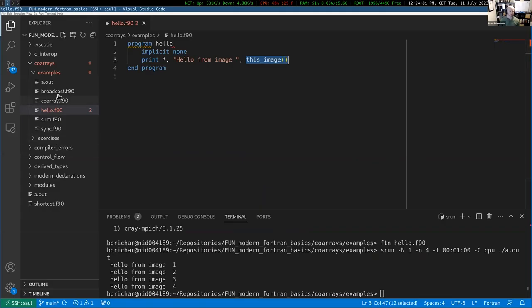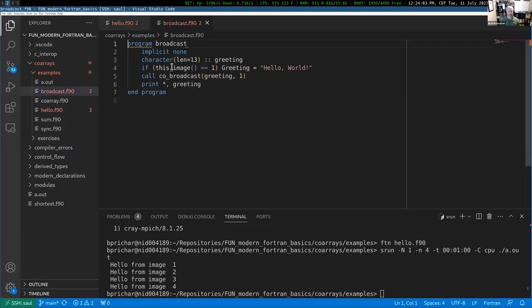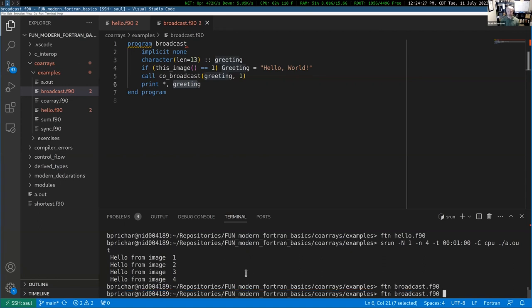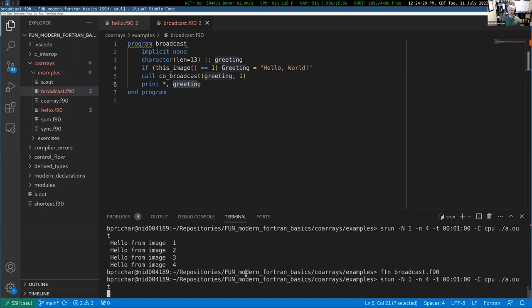So the broadcast example is saying, only image one is going to assign a value to this variable. Then all the images will call co-broadcast. And the second argument says, which image am I supposed to take the value from? And everybody else gets that value. And then we can all print it. So FTN broadcast, and then srun my executable.